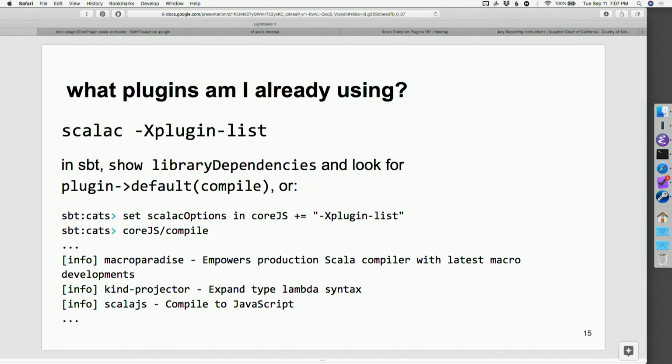If you're curious what compiler plugins might already exist in your build, there's a flag to scalac, -Xplugin-list, that will just dump a list of which ones are enabled. It's also possible to just look at your list of dependencies in SBT and see which ones have that magic plugin->default(compile) string on them. And that's an example with an actual project of how to get a list like that.